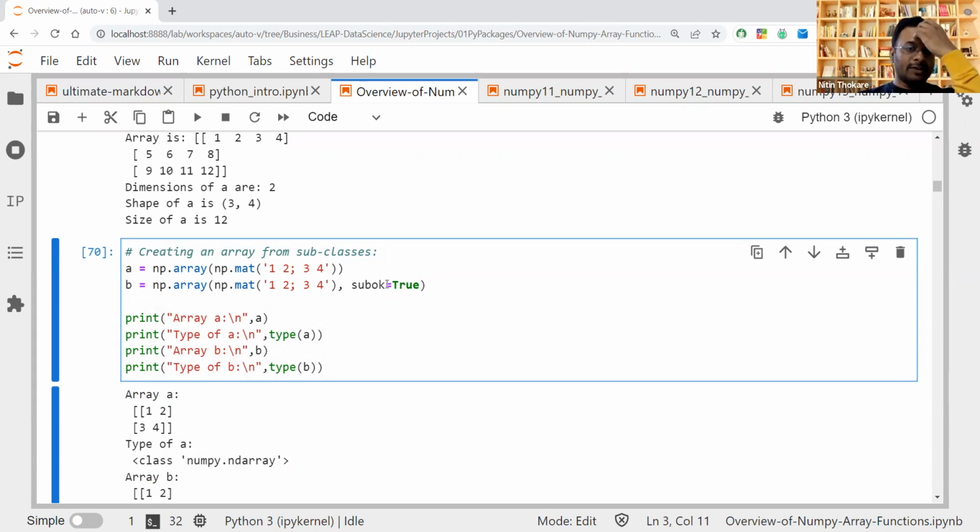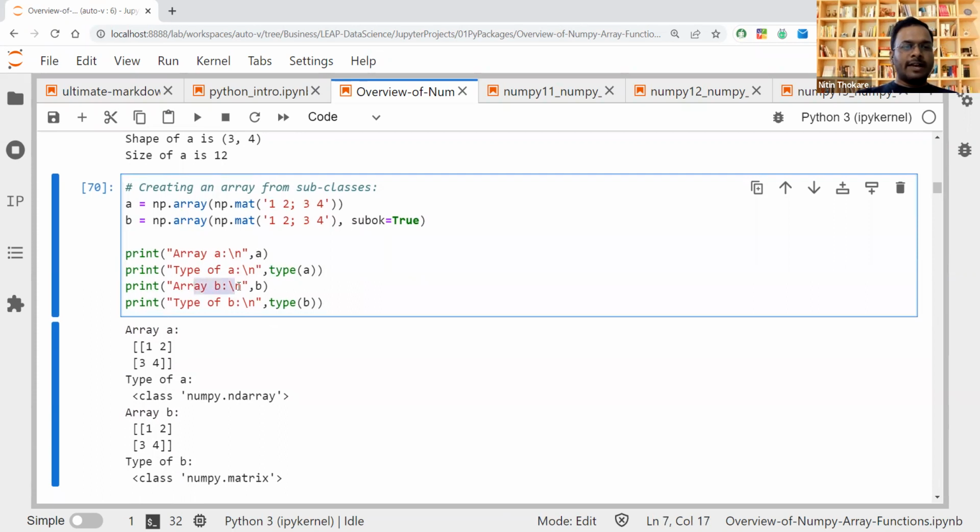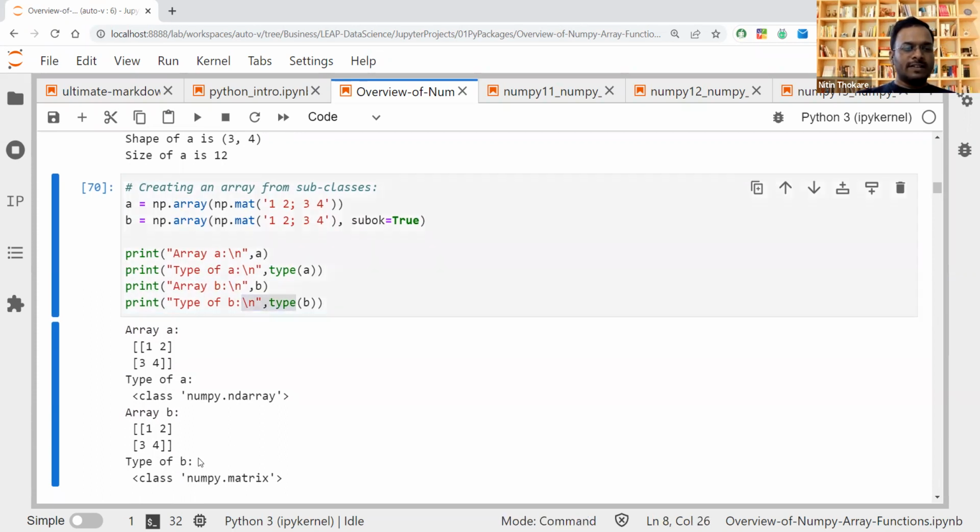So here, because we are mentioning this subok as true, it will keep that matrix type as matrix type. It won't convert that to array type. So now here, if I print array B and its type, we can see array B is printed the same as earlier, 1, 2, 3, 4, and its type is now matrix, numpy.matrix. That's how we can retain the data type there, right? Or subclass type.